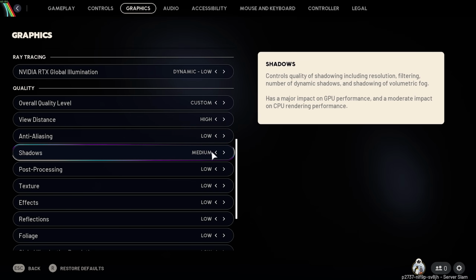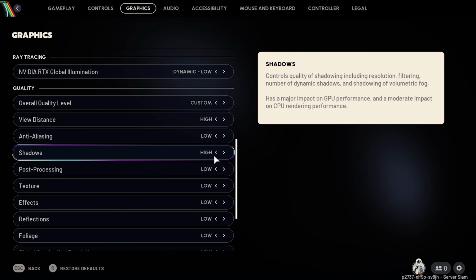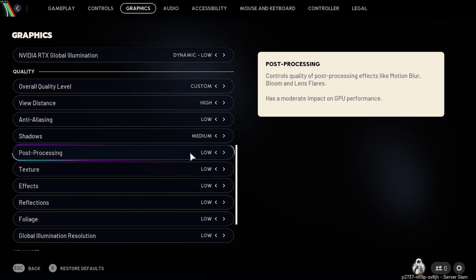Shadows on medium, as mentioned, which I just explained to you guys with this dynamic RTX global illumination thing, so the shadows should be in decent-ish quality so you can still get all the advantages. Then post-processing is completely on low since you're just getting motion blur, bloom, and lens flare. Don't really care about that. Don't use all of these effects anyways, because why would you want to have motion blur in a comp game?